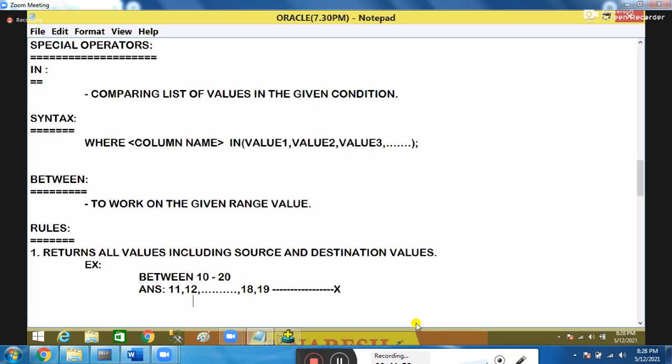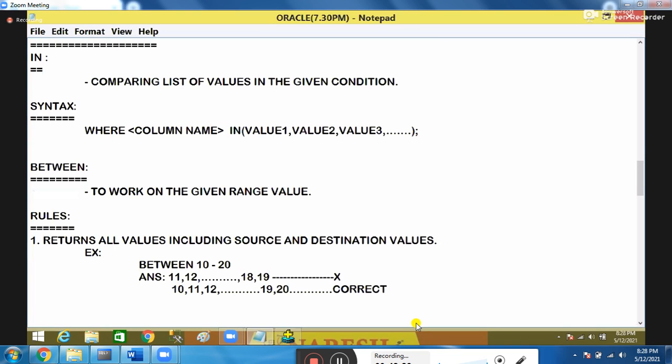The between operator always returns including 10, 11, 12 to 19 and 20. That means the source value and destination value are also included here. So this is your correct answer. Okay, that is the first point.